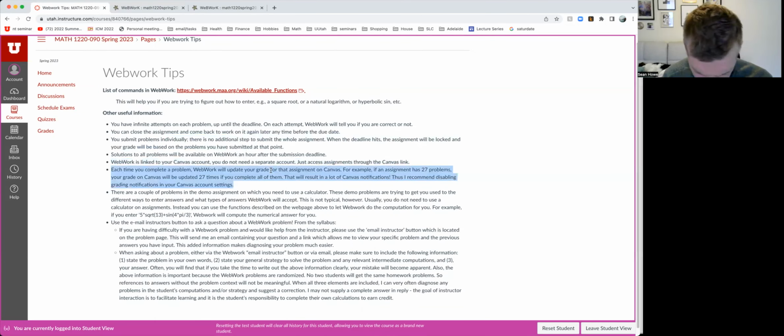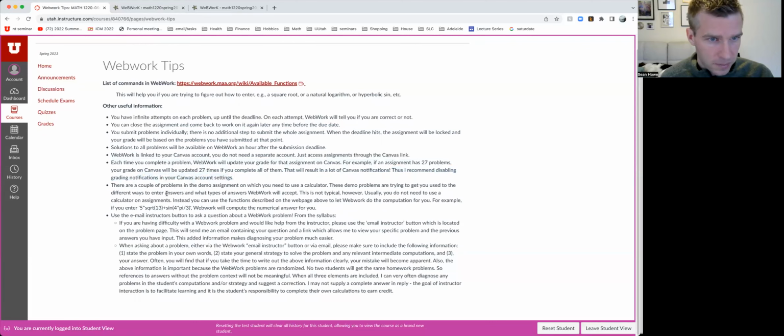One important thing: every time you submit a problem on WebWork, it's going to update your grade for that assignment on Canvas. I showed you the assignment you're doing in week 2, that has 27 problems. When you submit each of those problems, it's going to update your grade on Canvas, and that's going to send you a Canvas notification. So that's a lot of notifications. That will be very annoying. I recommend you disable the grading notifications in your Canvas account settings, and that way you won't get flooded with those.